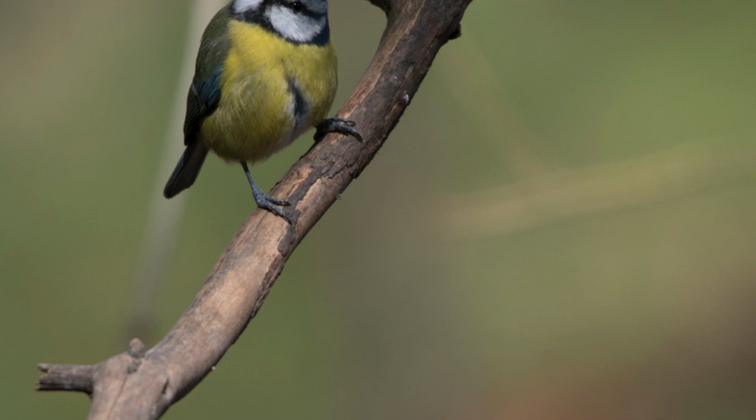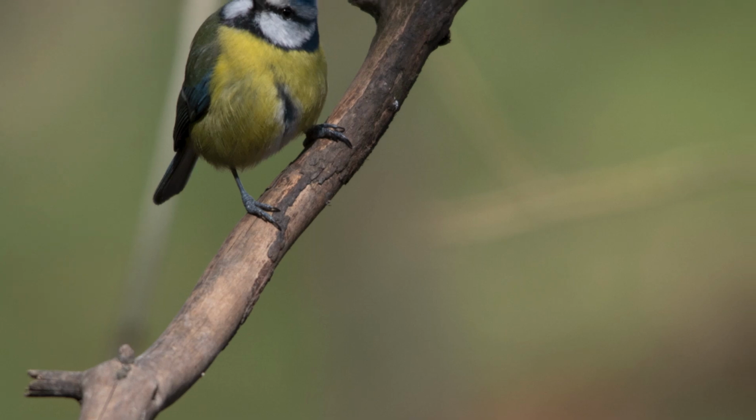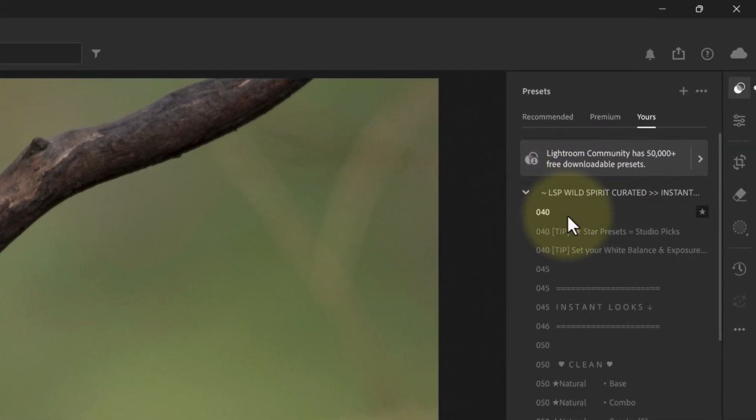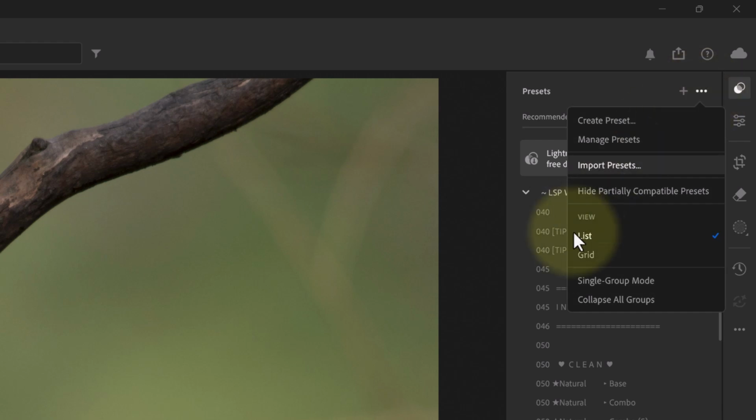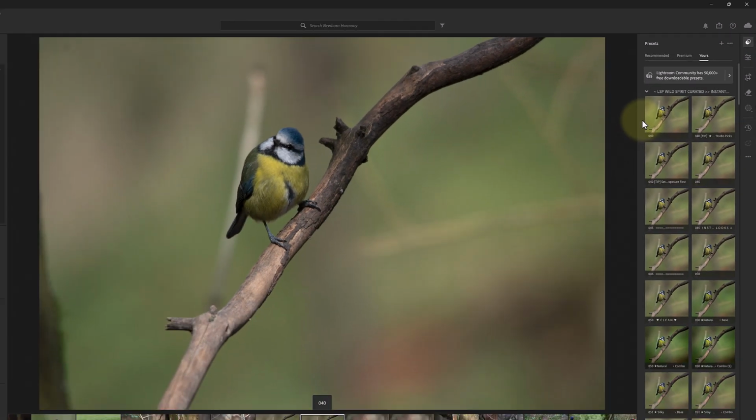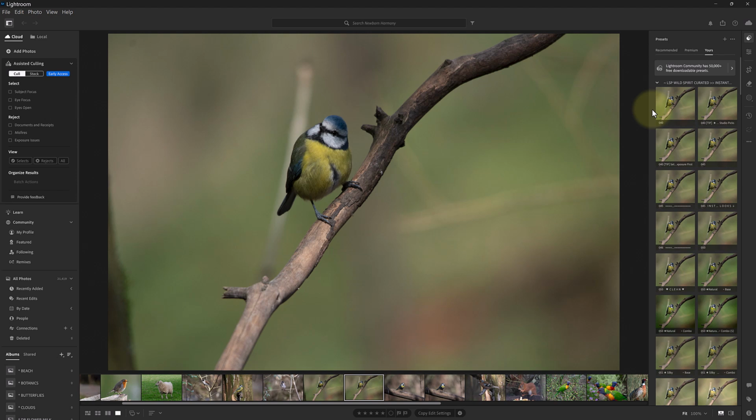If you can't see the actual drop down of the presets, you just need to click this little down arrow and they will be there. You'll see your presets in a grid like this. For our presets at LSP Actions, I recommend not having it on grid view. And I'll tell you why.